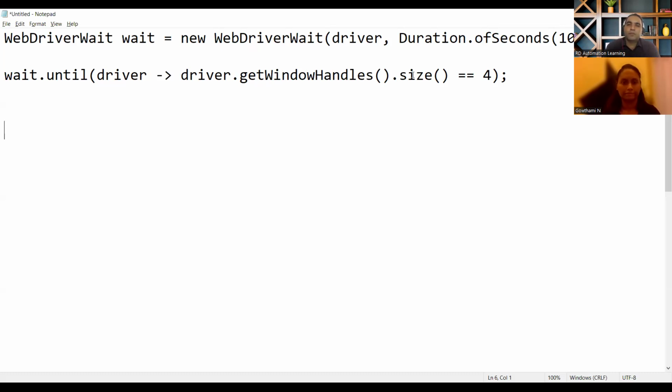Right. Okay. Now let's consider a scenario. Your file is getting downloaded from some website, and you have to wait for the file download to finish in Selenium. So how would you do that?